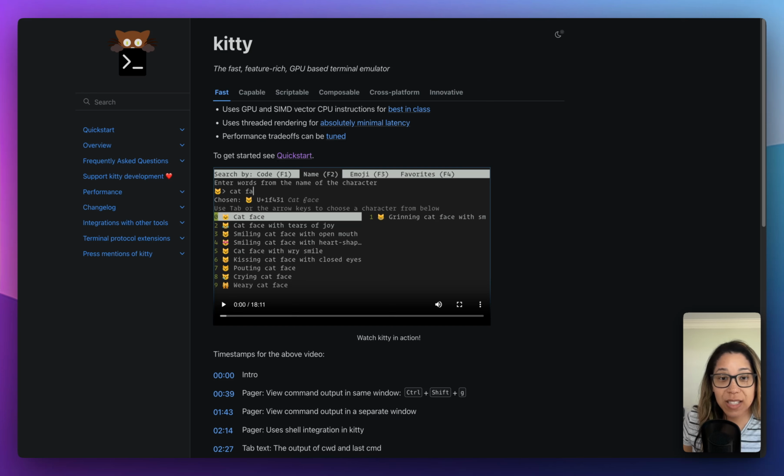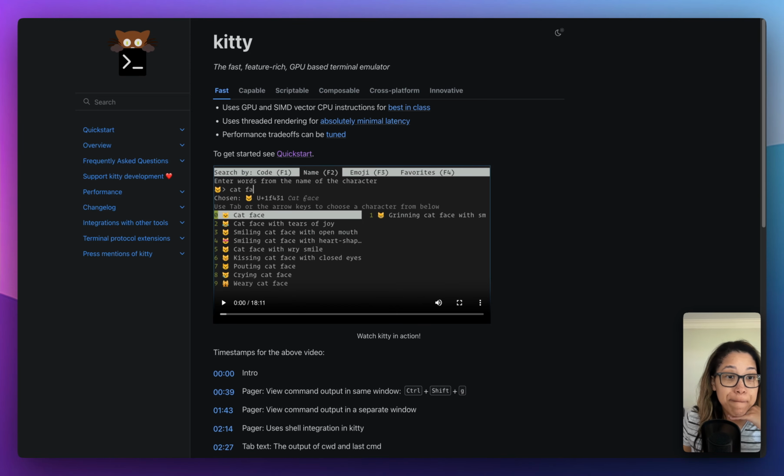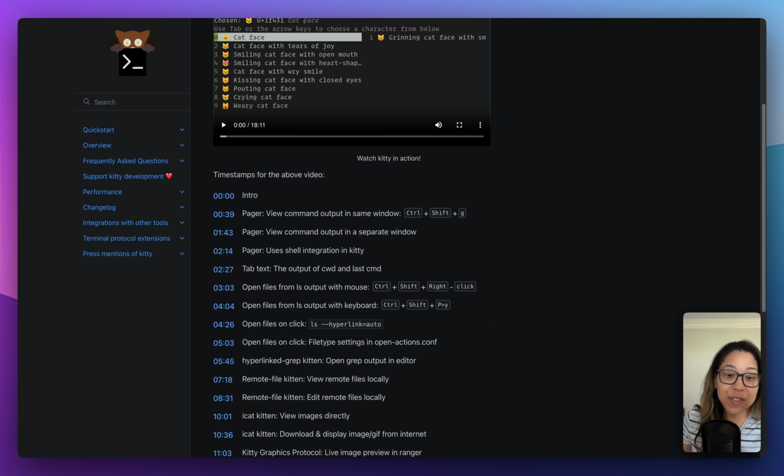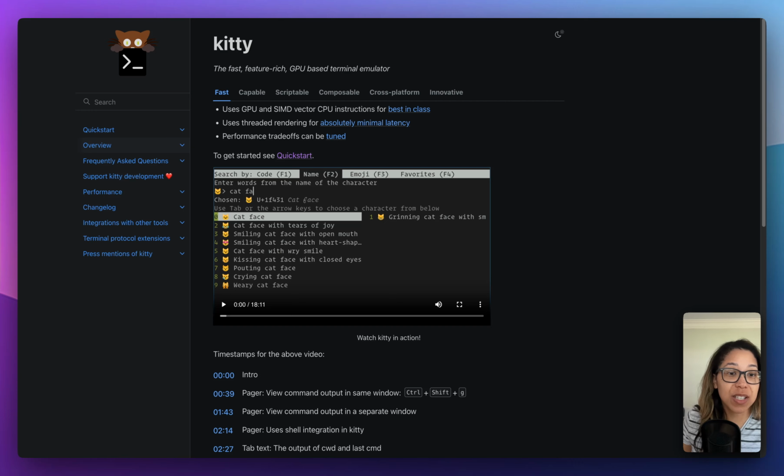Okay, next on the list is Kitty, which touts itself as the fast, feature-rich, GPU-based terminal emulator. I don't know many people that use Kitty. Again, I've heard that it's pretty fast. I believe it has a pretty solid following. But like I said, I can't try everything on this list, but Kitty is one that I've heard is really good.